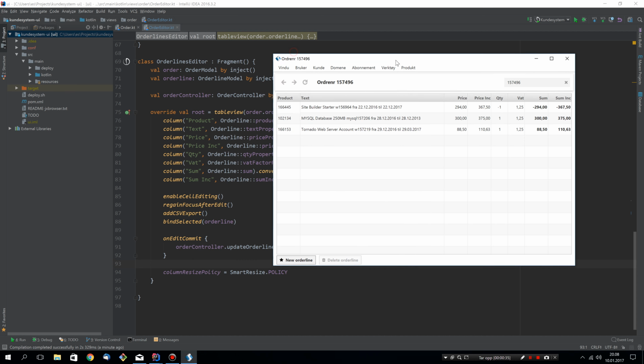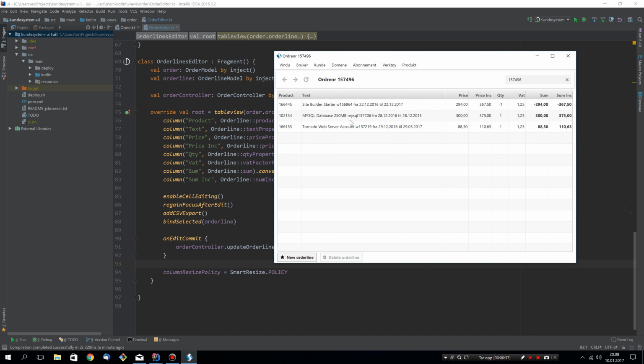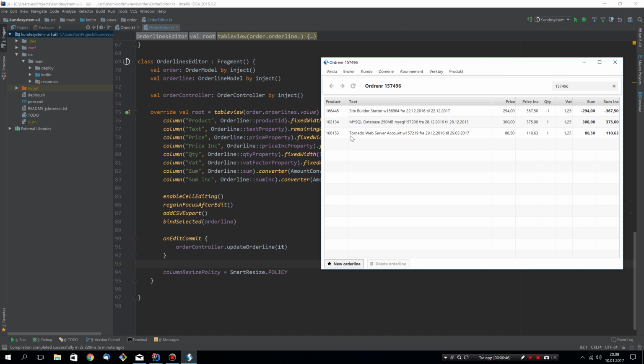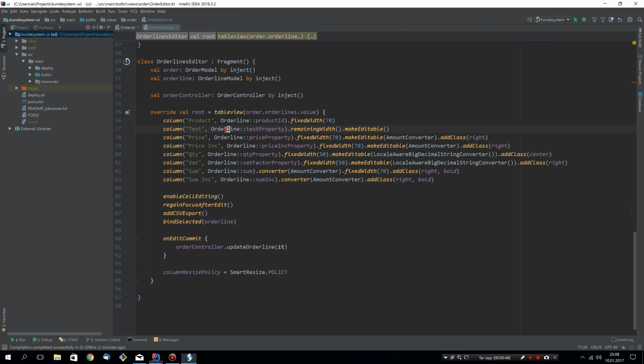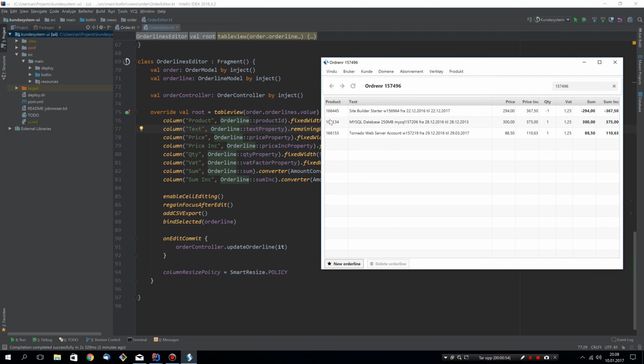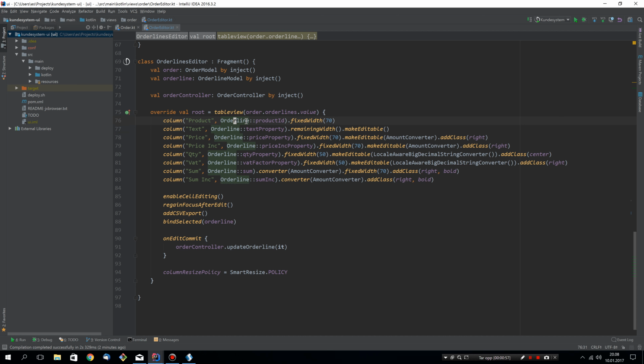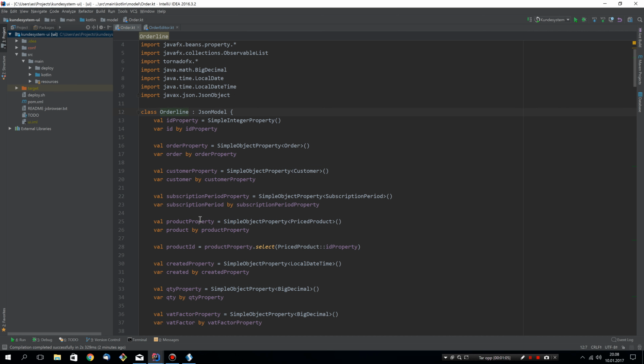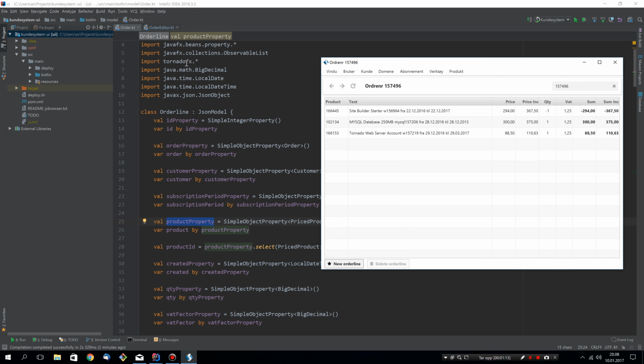So here is the grid for the order line editor. And in the background here, you can see the code that generates this grid. I want to start with looking at this first column called product. In the editor, this is the one. My table view is operating on a list of order line objects. And my order line object has a product property. And this product property has an ID property, and that's the information I want to show in this column.